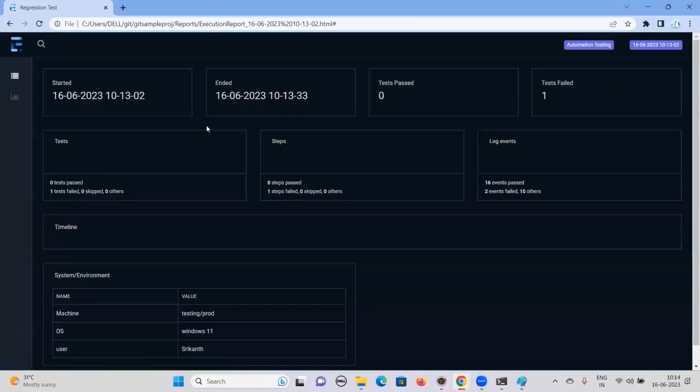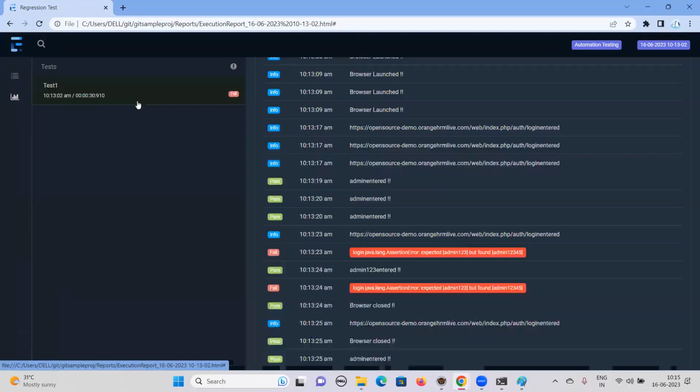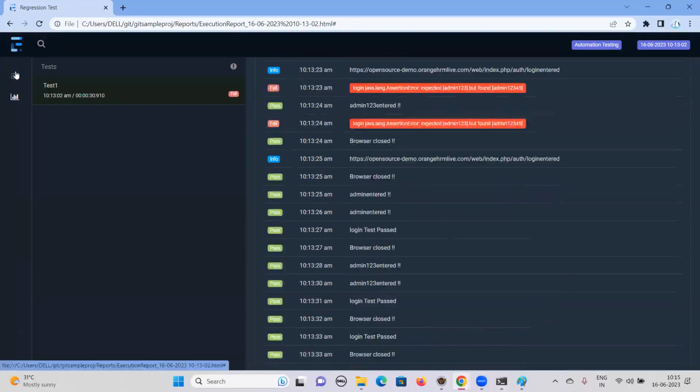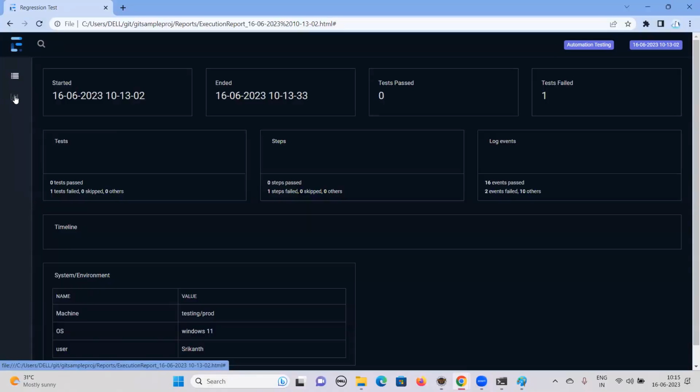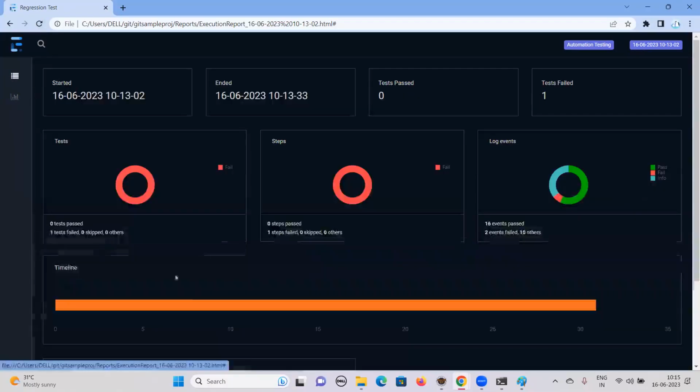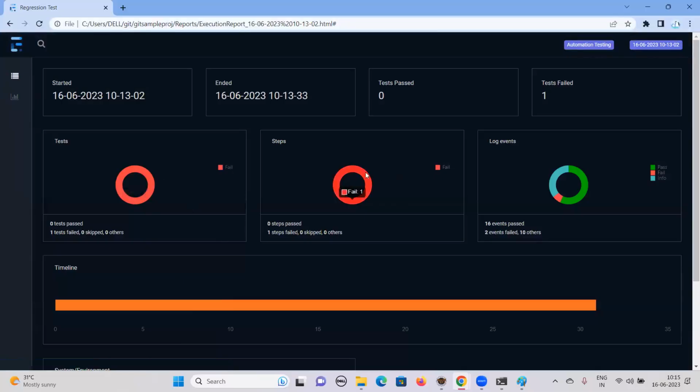Now we can see the results also, like how many tests we have passed. One test failed, it is showing. Let's see what that is. Because we have one test here, that is the reason it shows one test failed. But come here and see. It will take some time to load this. See, one test failed.